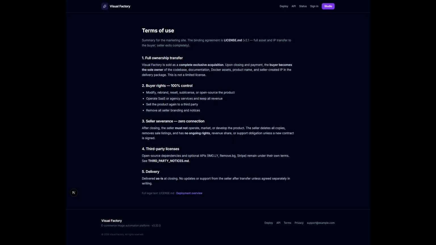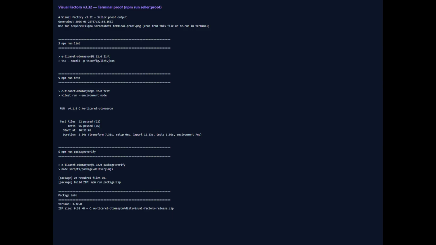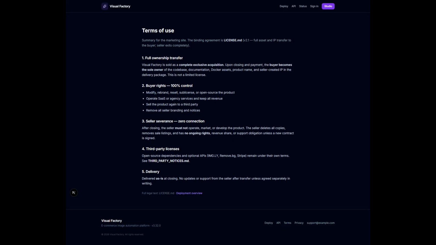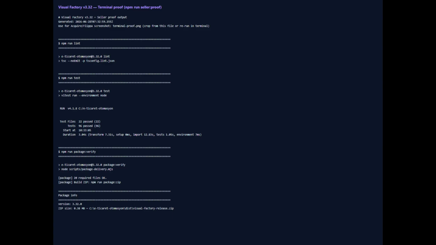For due diligence, this page confirms what acquirers need: full ownership, no seller lock-in, clear third-party boundaries, and a clean handoff. Visual Factory terms. Sole owner at closing. Seller out. Buyer in control.